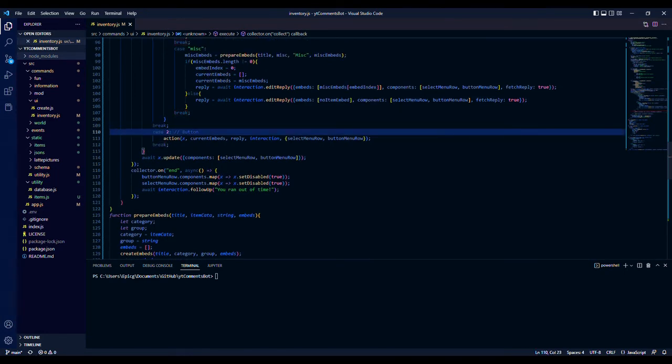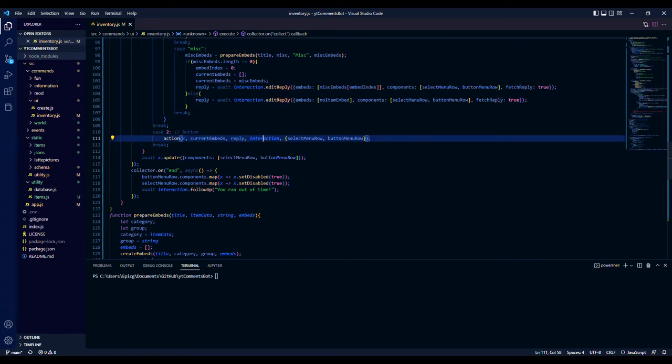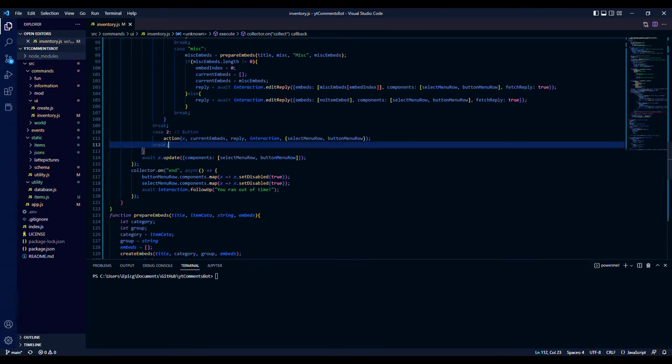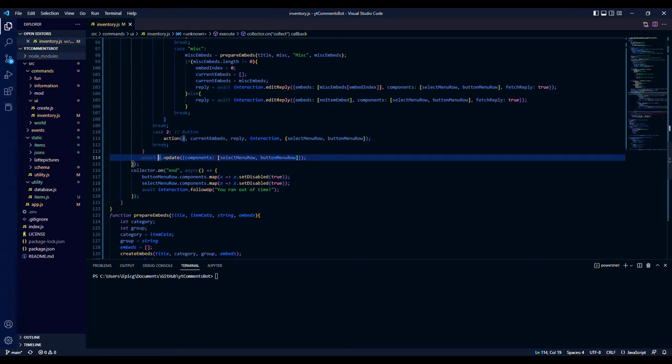Now, after we break from that, from case 3, we're going to go into case 2. So if that's a button, we want to do action, so we're passing in our component, the current embeds, the reply, the interaction, select menu row, and button menu row. And we're then on break. And before I get into what this does, for now, go here, await X, which is our component, the update, and update these two components so that you don't get the interaction failed.